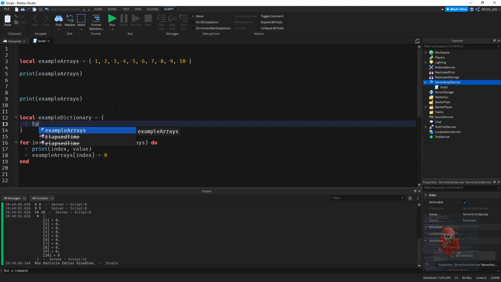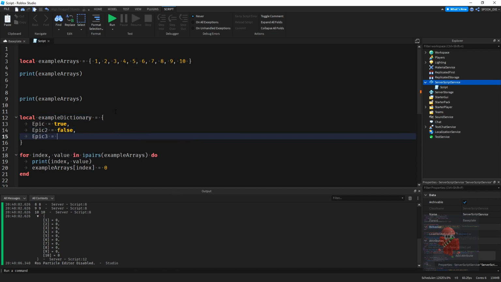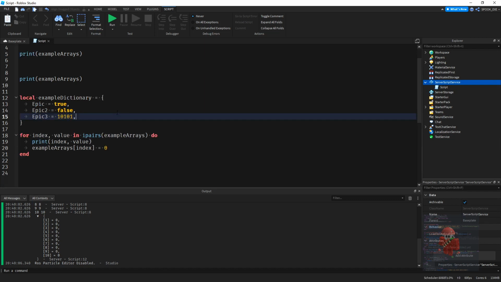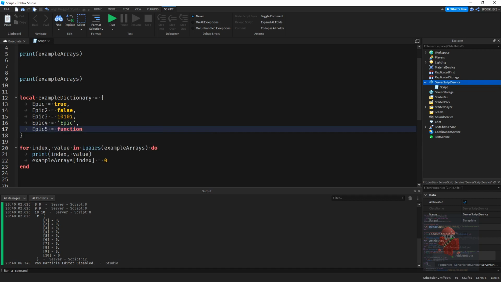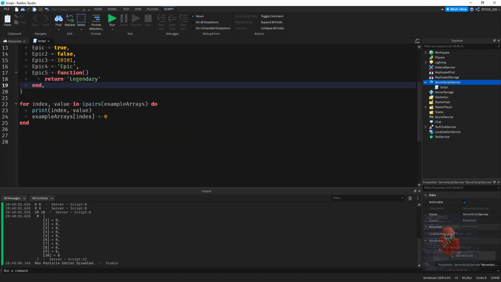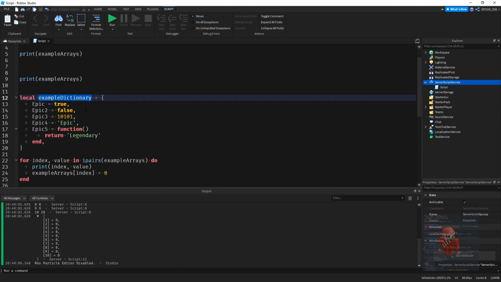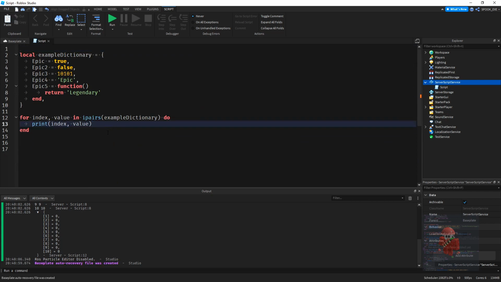So here I've got an example dictionary. Let's do epic equals true. I'm just going to do epic true equals false. Epic 3 equals 10101. So let's just do maybe one more. Actually, we'll do one more, which is a function, and we'll return epic. Oh, legendary again. So here's an example dictionary. We want to try and loop through this dictionary.